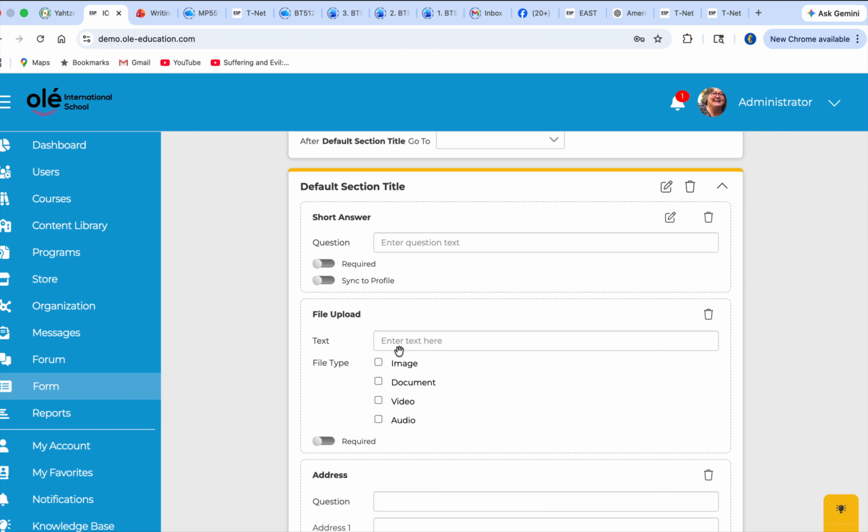Here's a file upload. This has any type of file. You have to click, but you can accept, and this is what you'll accept. So a student can upload an image, a document, a video, or an audio.